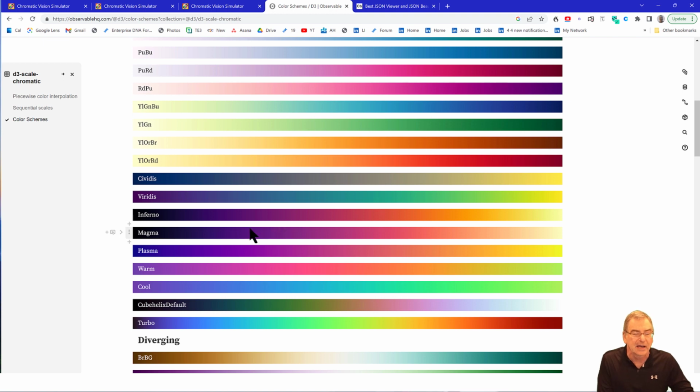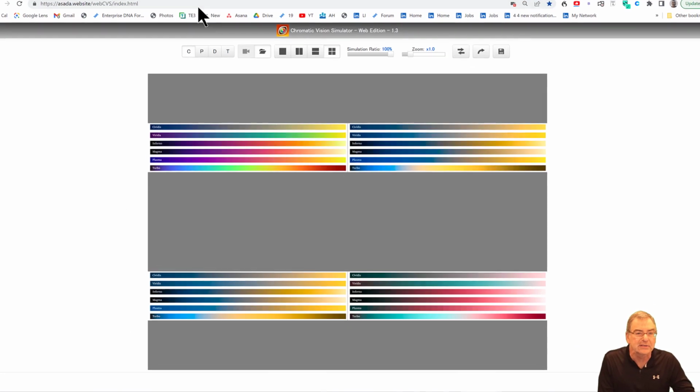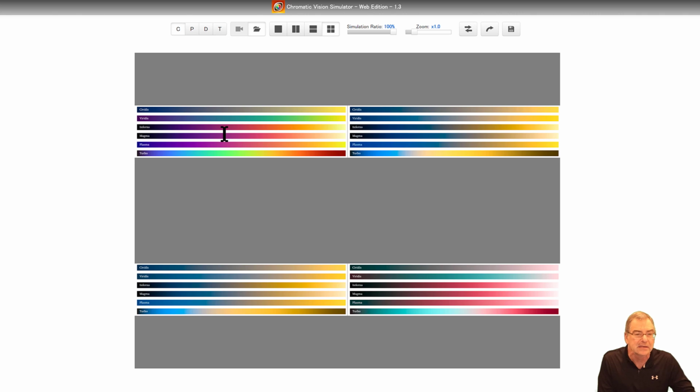There aren't discontinuities in that. They're tested in terms of just looking good in reports. And so if we go to the chromatic vision sampler and we look at these, what you'll see is in all cases for color blindness, they show up as nice contrasts. So the scales are continuous even for colorblind people.